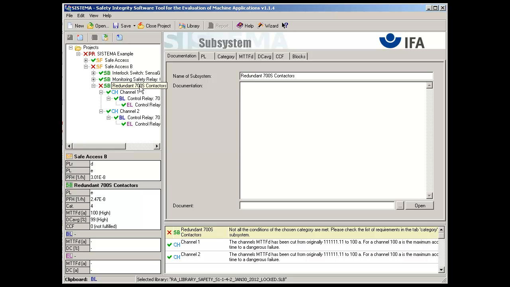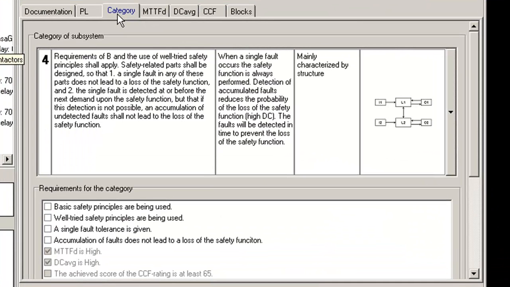With the subsystem selected, click on the Category tab on the right. We have 2 channels and a high diagnostic coverage, typical of a Category 4 architecture. If we had a lower category level, we would click on the drop-down to select it. Underneath the drop-down menu, there is a list of additional requirements to meet the selected category.